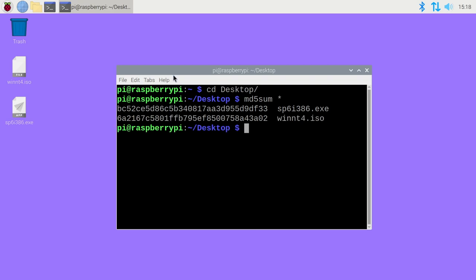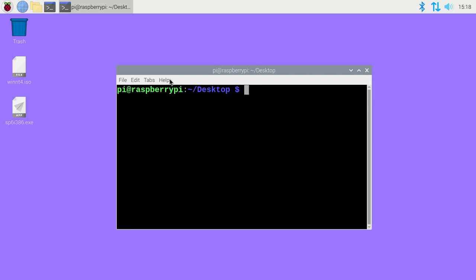I can't provide these files for you or the code, but if you're looking for the Service Pack, SP6I386, this is the one I'm using. This one could be hacked too, I don't know. I don't actually remember where I downloaded this, but if yours is the same as this, you'll know you're using the same version. The Windows NT4 ISO could be different for different people. So I'll clear my screen here.